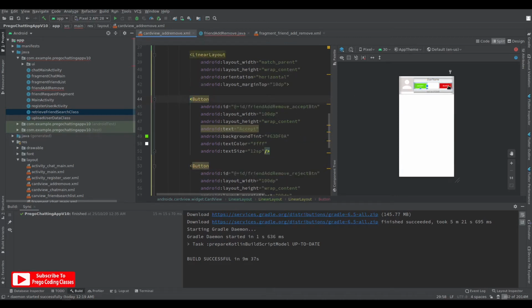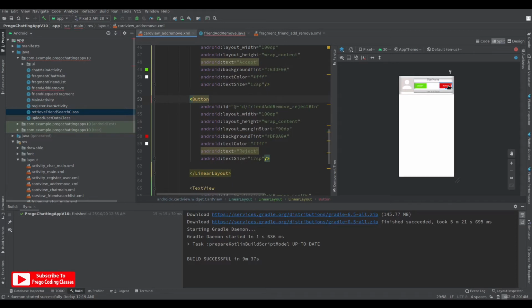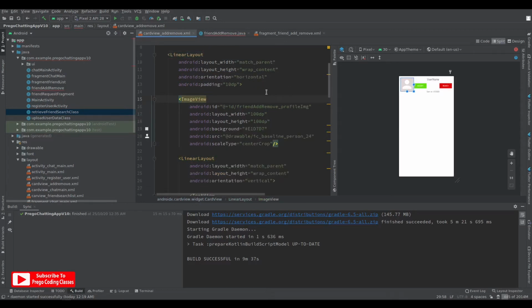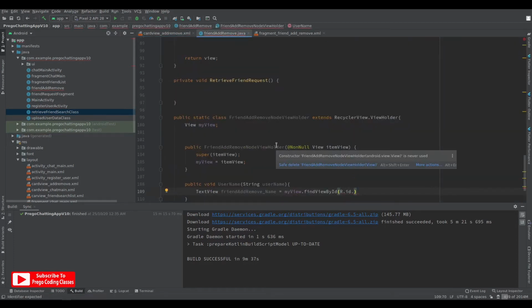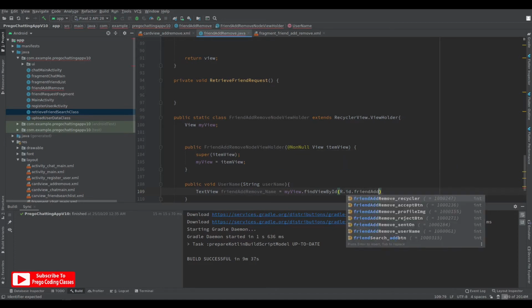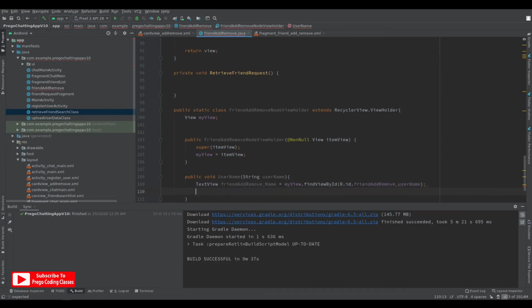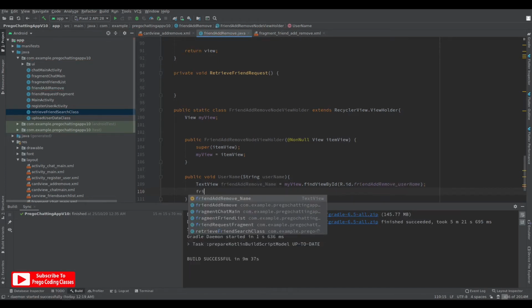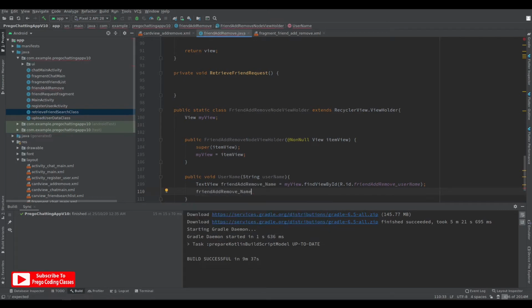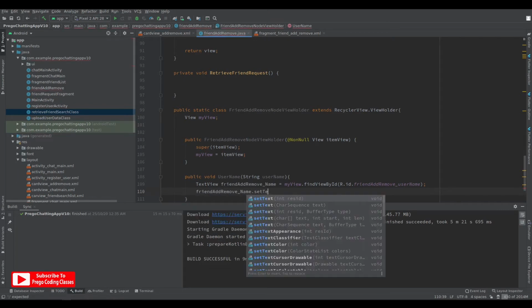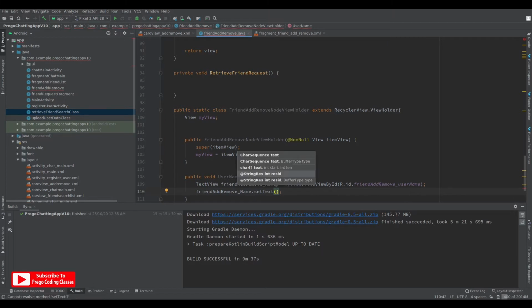Yes, I have given the ID for the button, and I have also given the ID for the reject button. Now let's see the image view. Yes, I have also provided an ID. Only the text view was left, so friend add remove username, and in here we'll say friend add remove name dot set text would be the username, this one, the variable that we have taken here, so username.